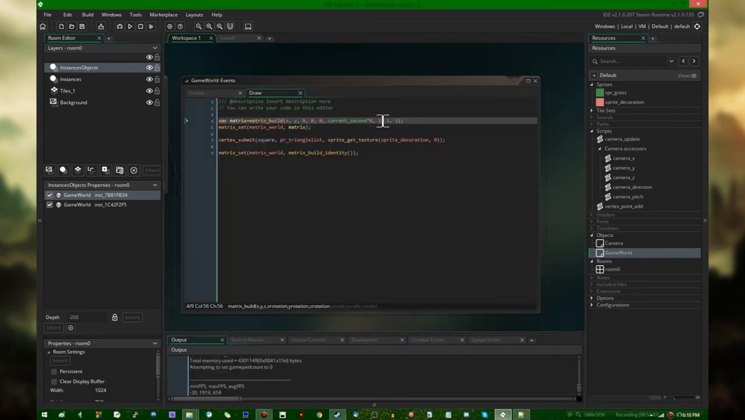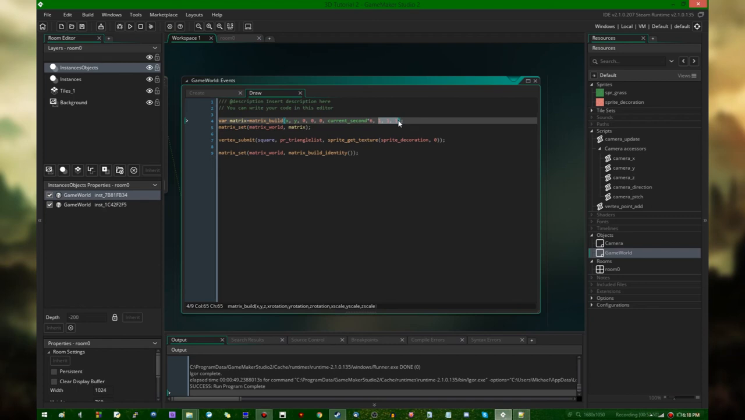And scaling is the last three options, X, Y, and Z scaling. And I think I don't have to demonstrate those because if you're still watching this, you're probably smart enough to figure out how those work. This next function, matrix set, is basically applying the transformation matrix to the matrix world so that whatever transformation is defined in here is represented in whatever you draw.